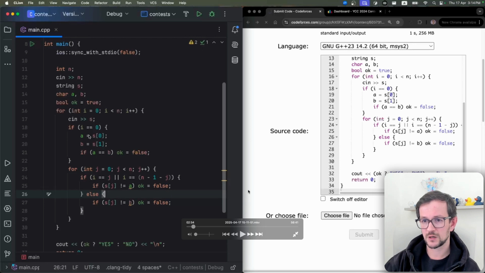So it's the top left corner and the next one. One of them will be A, another will be B. If they are the same, immediately false. Then I just check all other characters. If it belongs to the diagonal, it should be A. If it's not, it should be B. If anything is not where it should be, OK is immediately false, and then I check that OK is true.